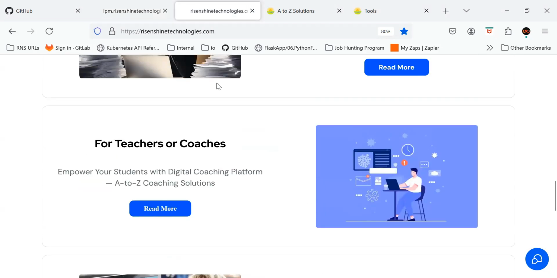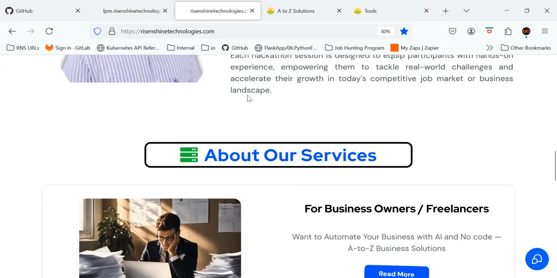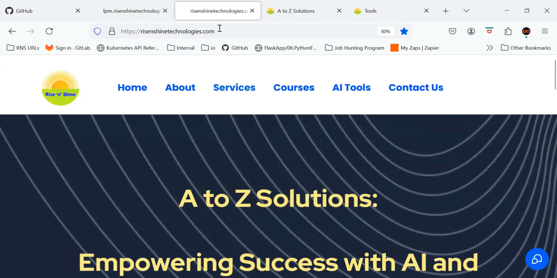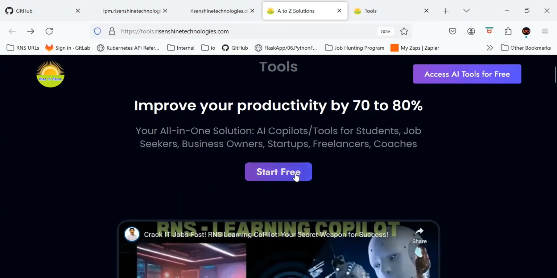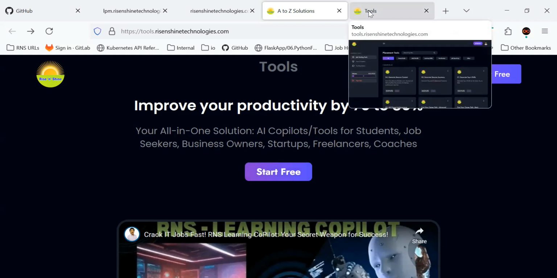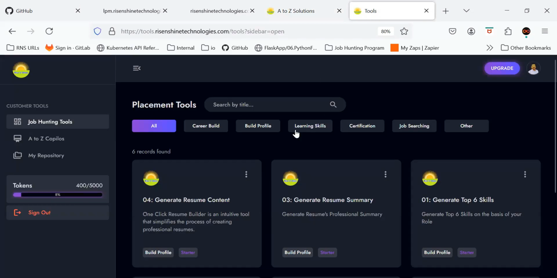This is our official site, riseancienttechnologies.com. Once you access this link, you can find AI tools. If you click on that, you will be redirected to this page of tools from Rise Technologies. Here you can start with free access, so no issues. Click start free, and it will prompt you to log in or sign up. If it is your first time, you can sign up, or if you already have an account, you can log in.